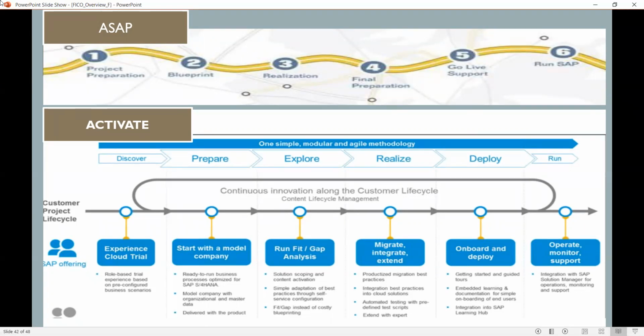Now SAP has come with the Activate methodology. S4 HANA is not using the ASAP methodology because of the limitations it had and the issues that emerged during that time. So now it is using the Activate methodology for S4 HANA projects, and this Activate methodology is based more on the agile methodology. It is not following the Big Bang approach, and it is based on three pillars.